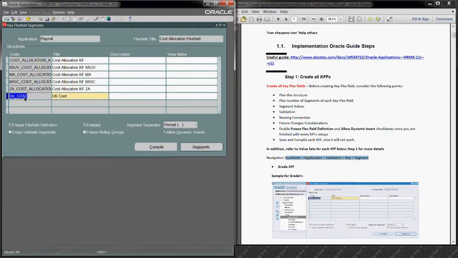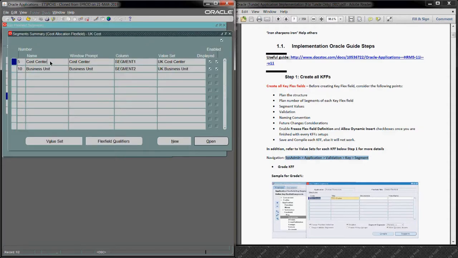So here we created cost, UK cost. In the UK cost, I just say cost center, business units. In some companies, you get quite a lot. You can get division, you can get many tabs. I mean, many names or window prompts. So here, just for our testing purpose, I only created cost center, because cost center is very crucial, and I also created the business unit. That means the cost center is linked to a business unit. So that's what I did.